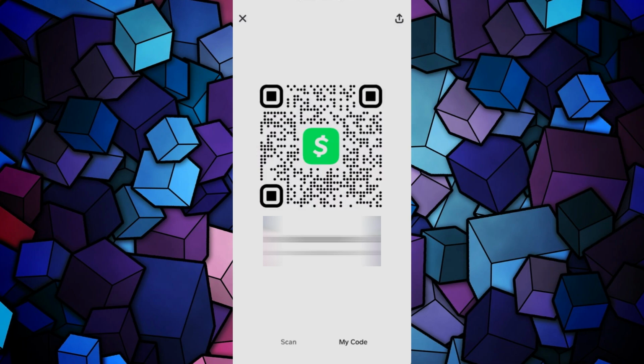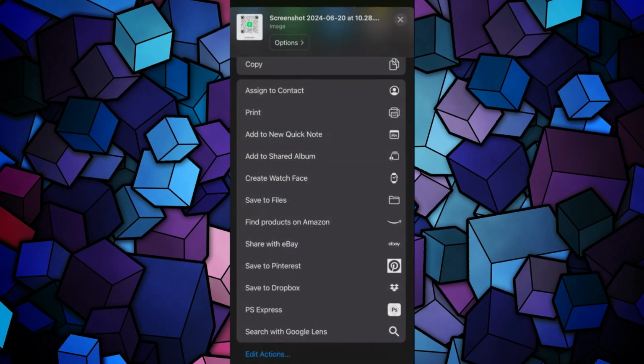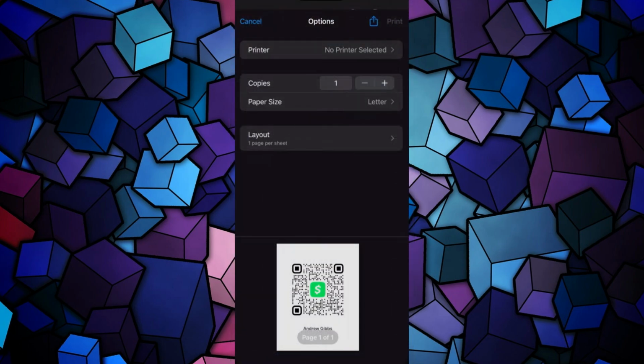While you're on the My Code screen, take a screenshot by pressing the volume up and the right side button at the same time. Once the screenshot appears, you'll then get to the edit screen. Inside of here, you can crop your image if you want to, and when you're ready to print, tap the share icon on the top right corner of the screen. This looks like the square with the arrow pointing up. On the next screen, scroll down until you see Print inside of the menu, and then from here you can use AirPrint to print to a wireless printer on your Wi-Fi network.